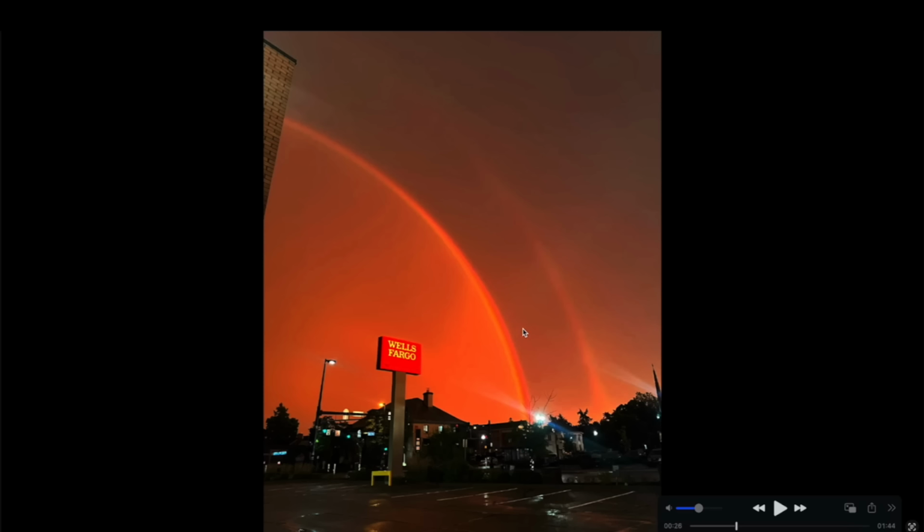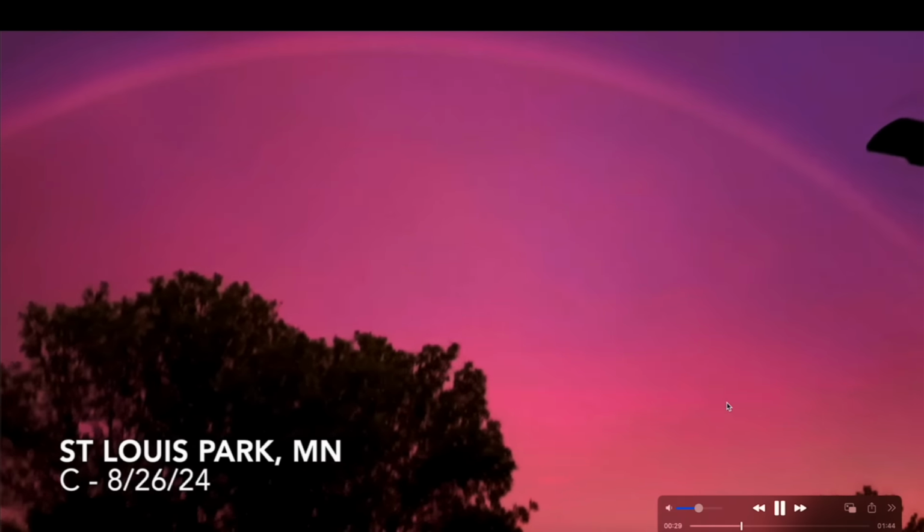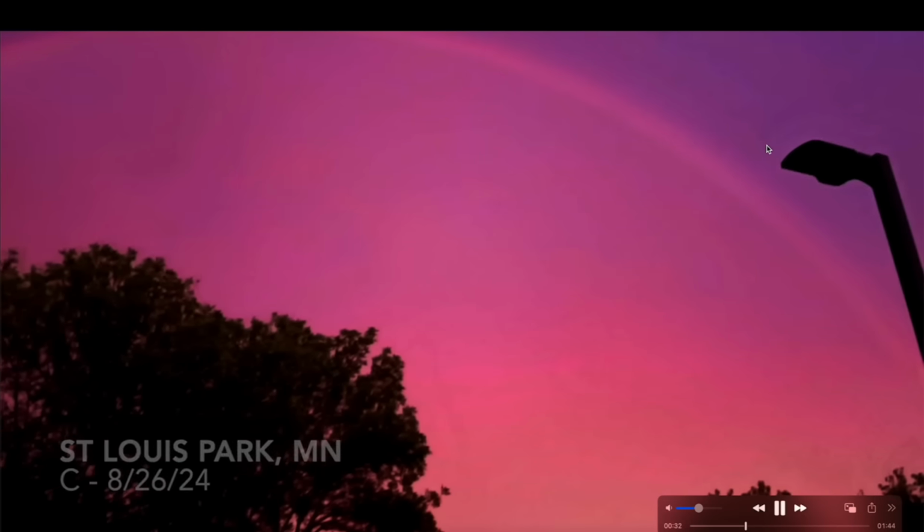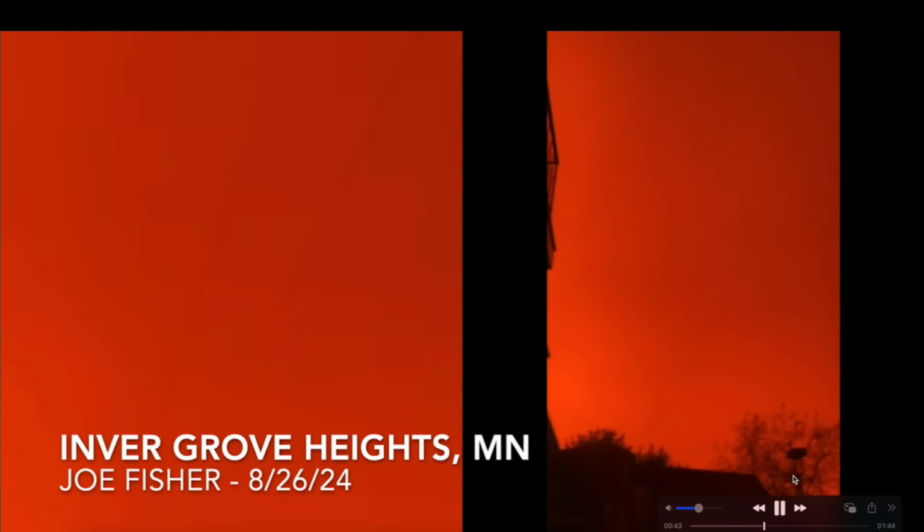Here's an orange double-decker rainbow, also from that same location. Here's another pinkish-purple one sent in by C out of St. Louis Park, Minnesota. Yes, August 26th, 2024, same night as the purplish-red photo that we just saw on the homepage of the website. And notice the lightning infiltrating the double-decker rainbow. Very cool stuff.